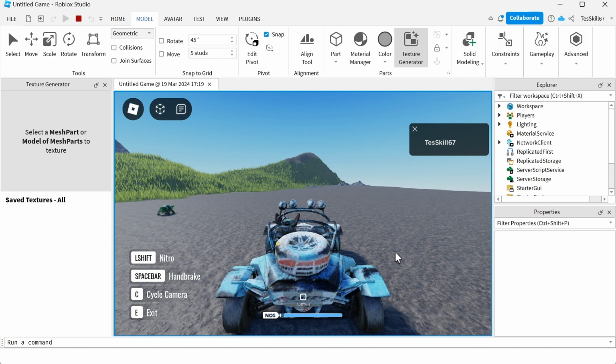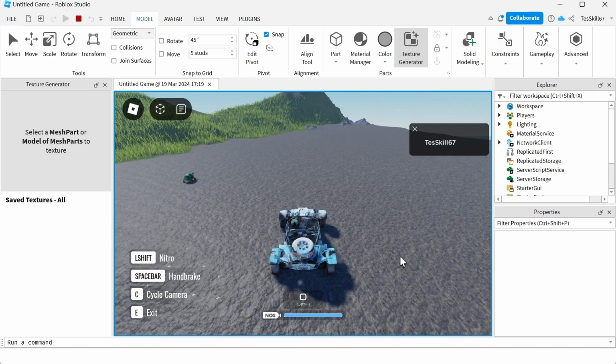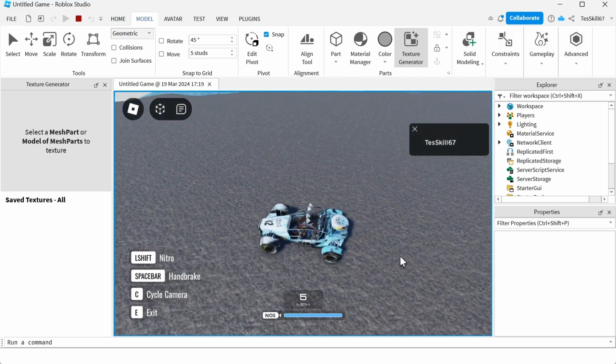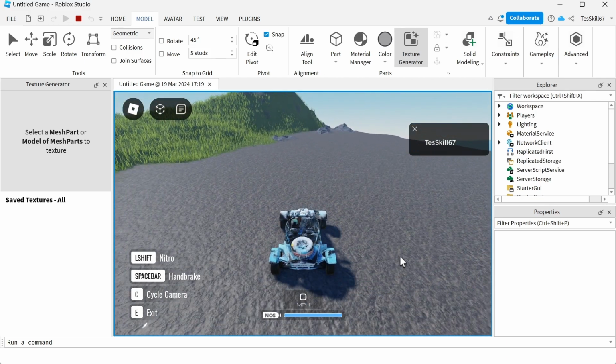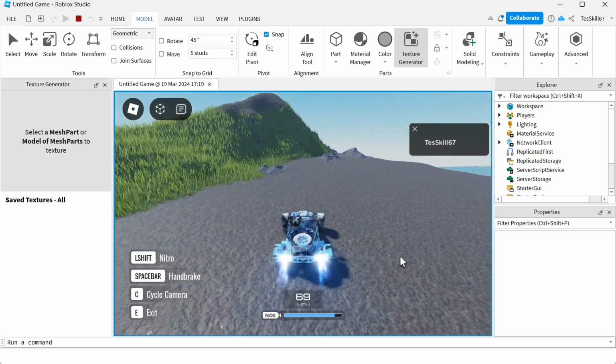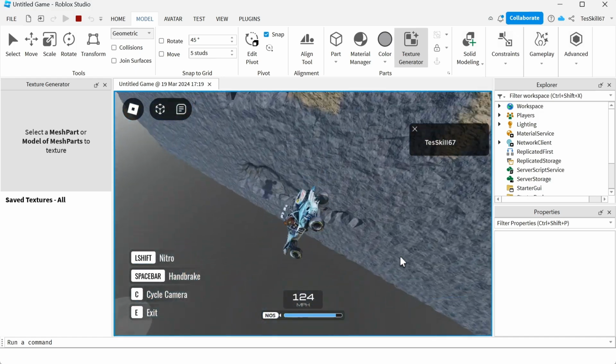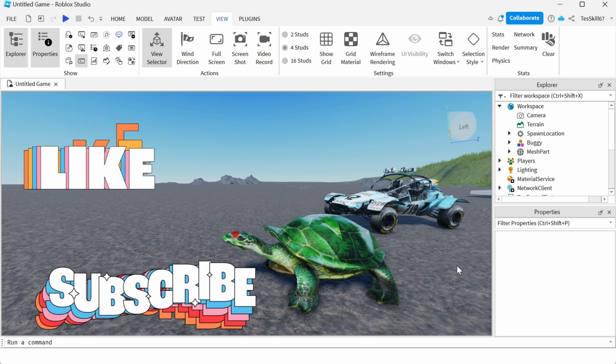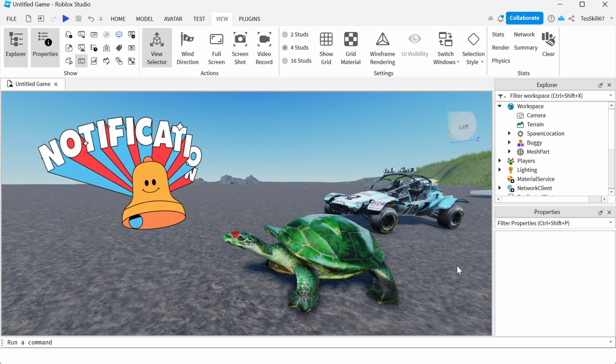All right. C to cycle the camera. And ready or not, here we go. Let me back up a little bit and go forward and nitro and hit the brake. Oh! All right, guys, that is how you can create beautiful custom 3D objects in Roblox.